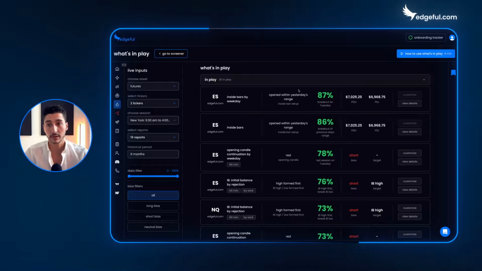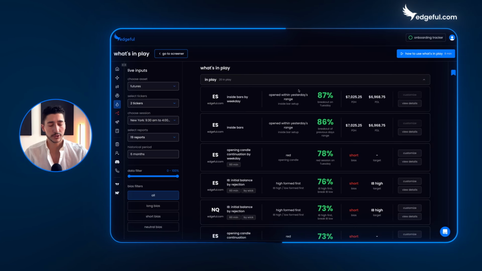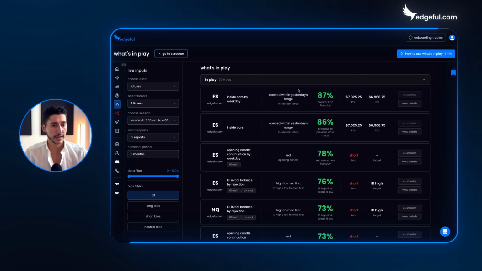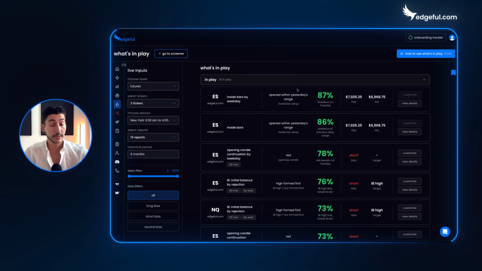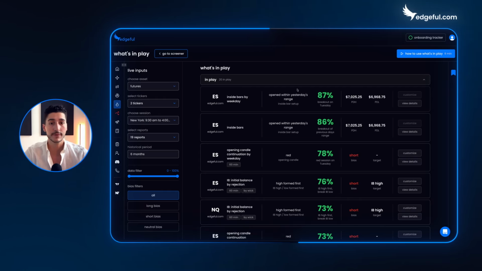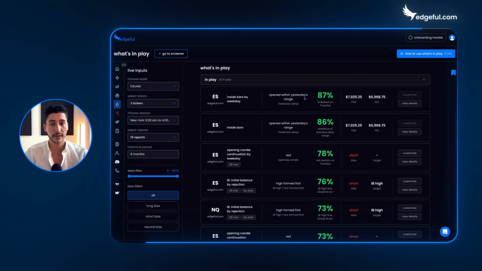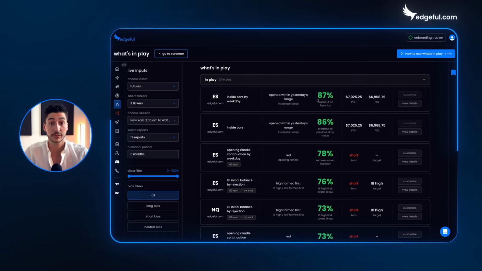So instead of having to memorize or acknowledge, oh, today opened within yesterday's range, what report was that again? Oh, it was the inside bars. I should go look at the data for that. What's in Play is going to do all that for you. Oh, today there's a gap up. Today opened above the ICT open. Today there was a single break of the IB. Whatever it is, you no longer have to memorize everything, and you just come to this one page where everything is displayed for you in order of what you should be focusing on versus not.